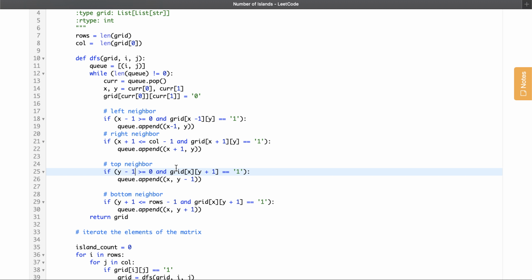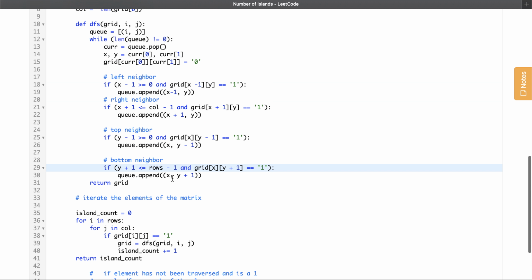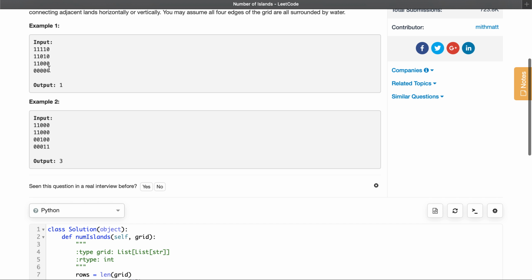Top neighbor, y minus 1, and right here I wrote y plus 1, so that's incorrect. So it should be y minus 1 equals 1. And then we append x, y minus 1, that looks good. And then bottom neighbor, y plus 1 less than or equal to rows minus 1. Yes, because that, yeah. And then x, y plus 1. Okay, now we can check our example to make sure it's good. So we have this sample here.